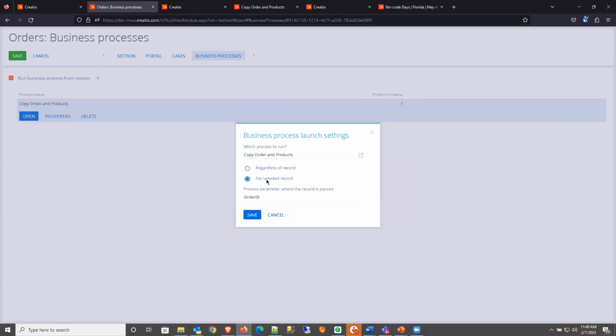And you have two options. Do I want to run it regardless of the record, or do I want to run it for a selected record? If I do regardless of records, it says, hey, run it on everything, which we don't want and doesn't make any sense in this case. It might make sense if you want to update every order in the system with some value, but that can get dangerous, so be careful with that.